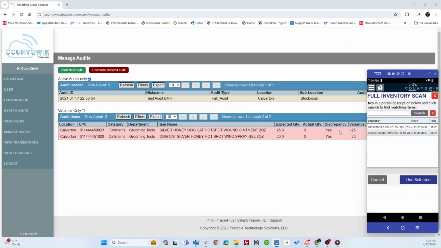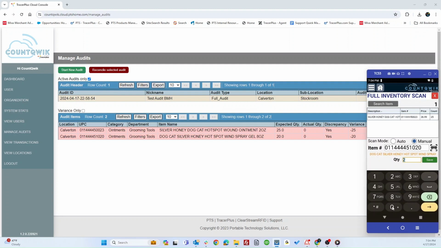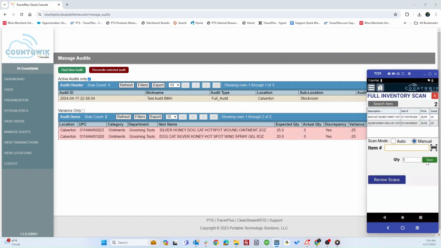Now we can go to the second item here that has expected quantity of 20. Click on use selected. Enter 20. Click save. And now we've made the changes that we wanted to make.